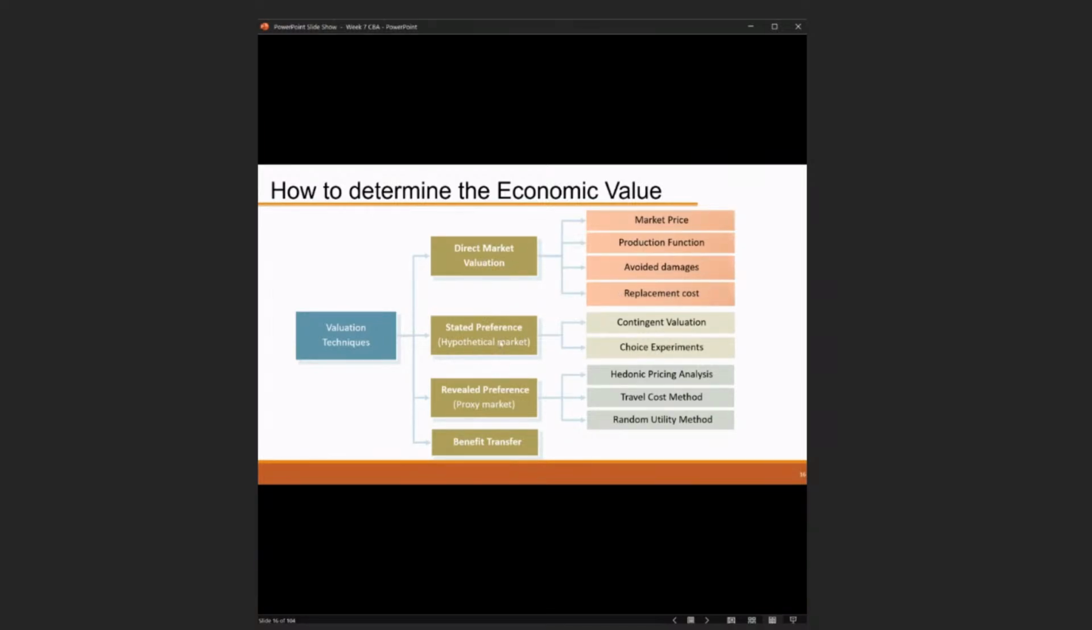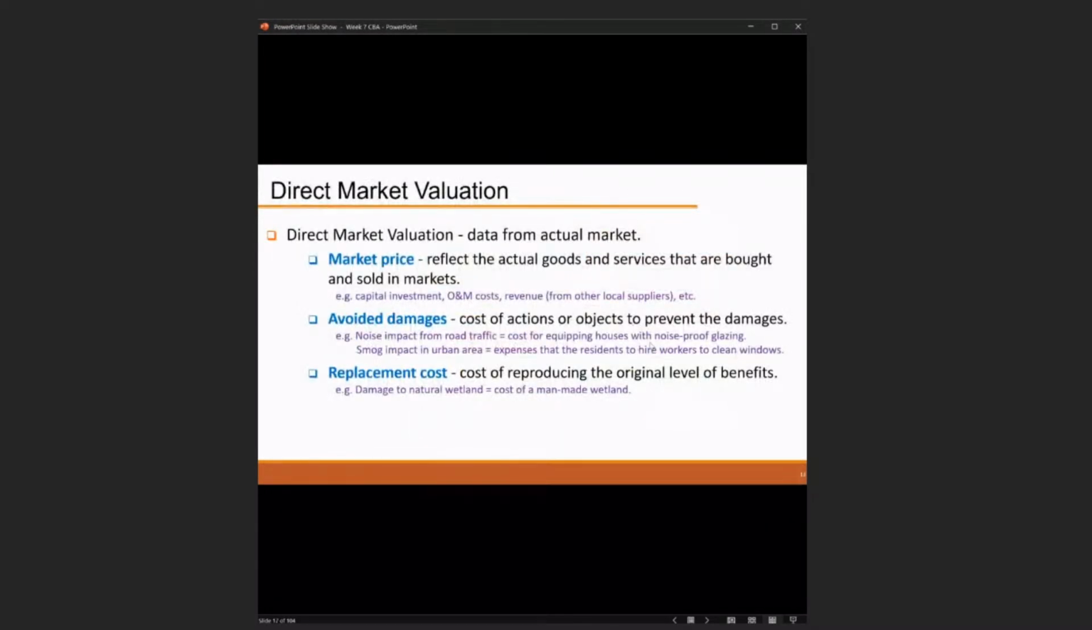And for the hypothetical market with stated preferences, we can use choice experiments and contingent valuation. For revealed preferences like pricing markets, we can use hedonic price analysis, the travel cost method, and the random utility method. Okay, so it's not that academic actually. I would just tell you how we can really do that, using some examples. This is what we usually do in this subject.